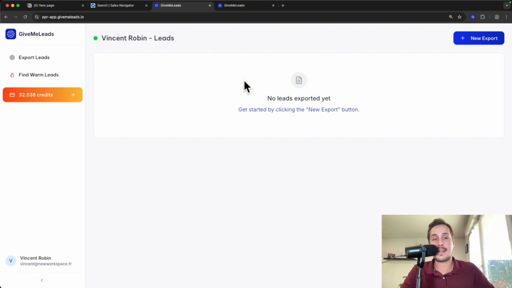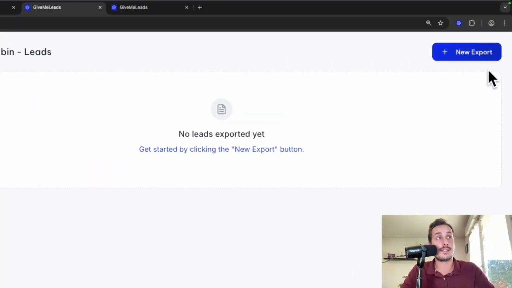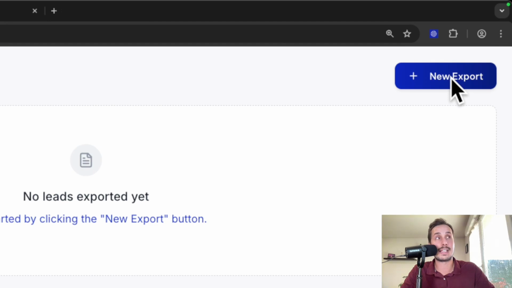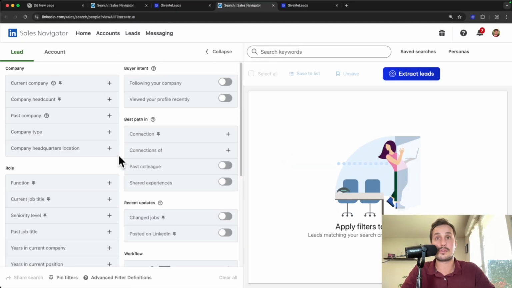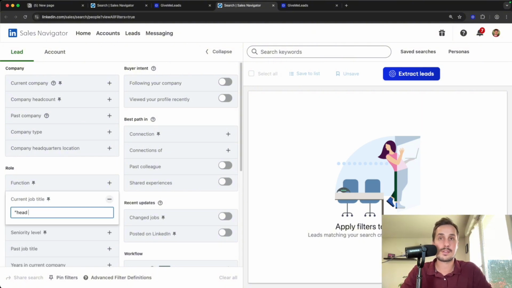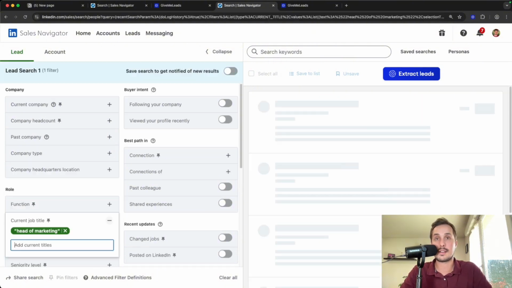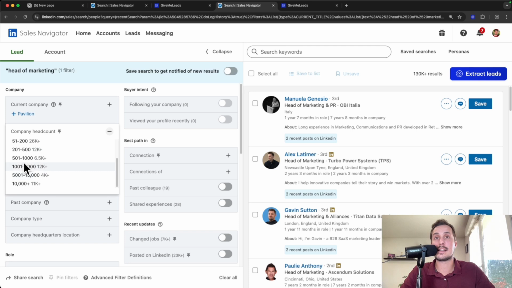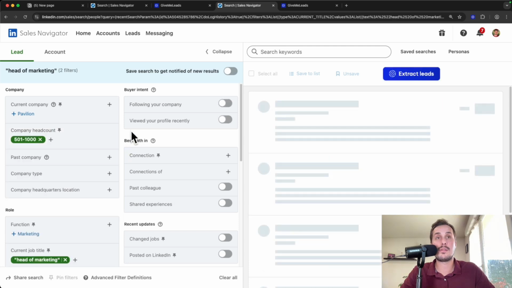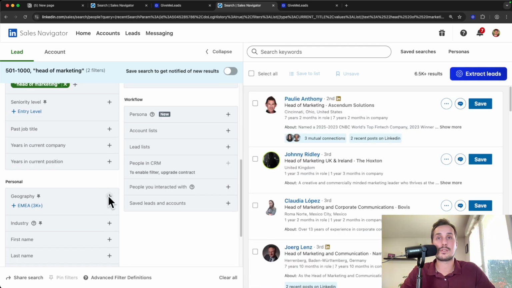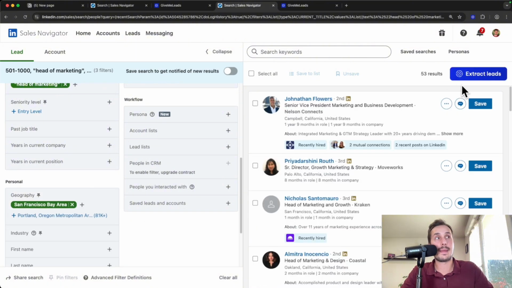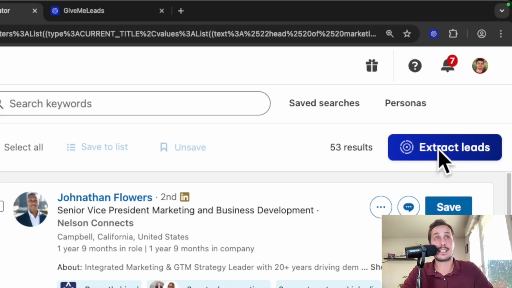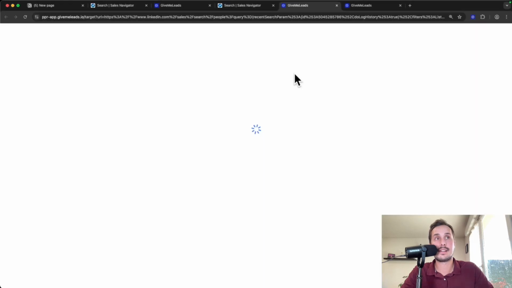So now let's say that you want to export leads with this LinkedIn account. Very easy. You go here and you click on New Export. Then you will be redirected to LinkedIn Sales Navigator. Here you do a search. So let's say head of marketing, company headcount, let's say 500 to 1,000 people. And then let's say we want to target people based in San Francisco, like this. And then all we need to do is go here and click on Extract Leads.